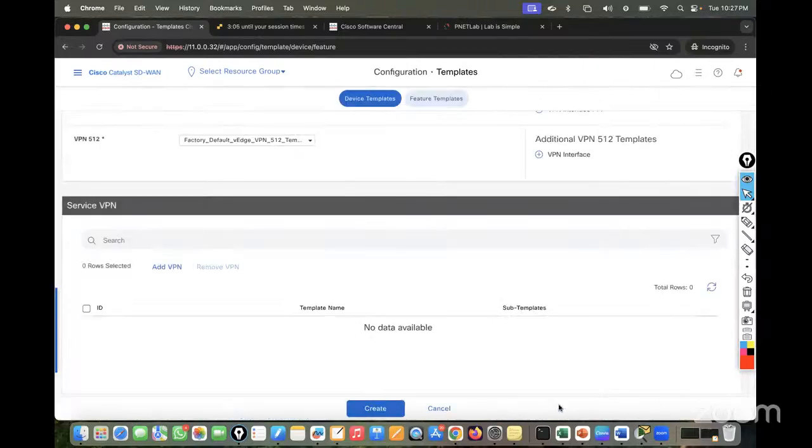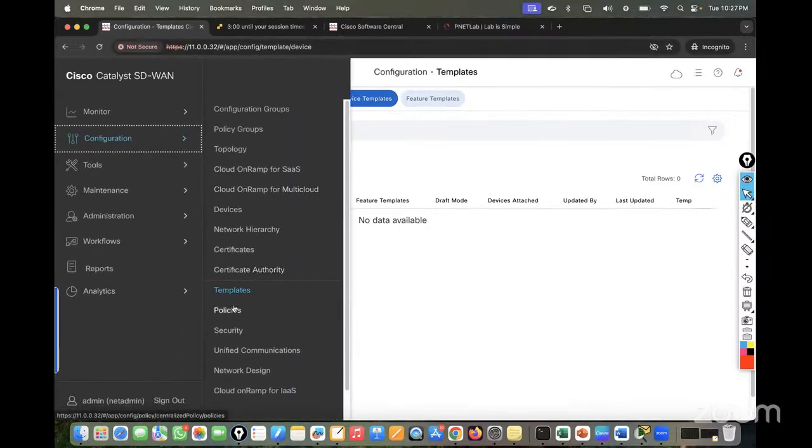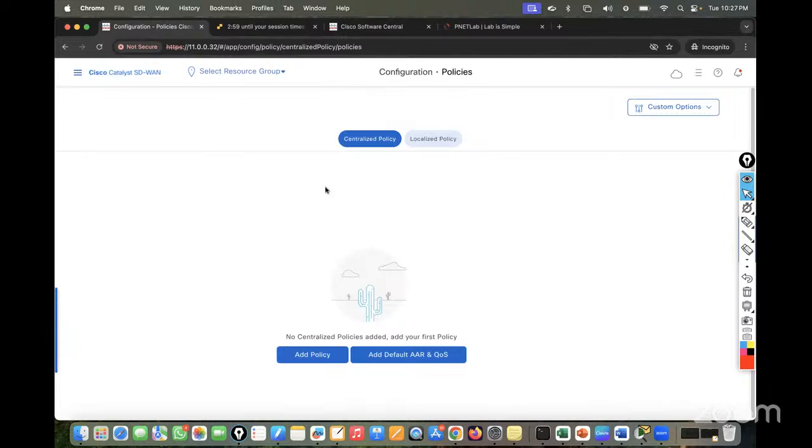So you don't have to worry, right? When you start learning, you're going to get the exact flavor of understanding. At the same time, I'll showcase how this is going to look in the Catalyst SD-WAN dashboard as well. In policy, it is also going to be the same. Again, we have the centralized policy, again, we have the localized policy, but you are getting this kind of tabs.